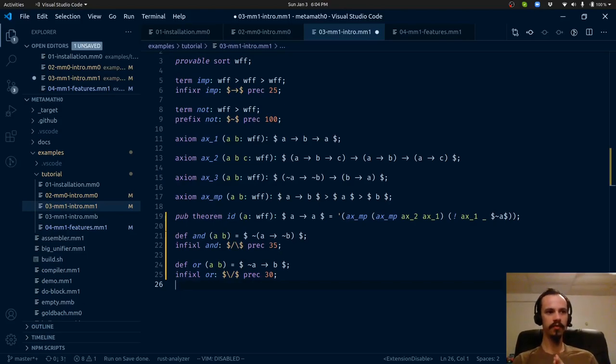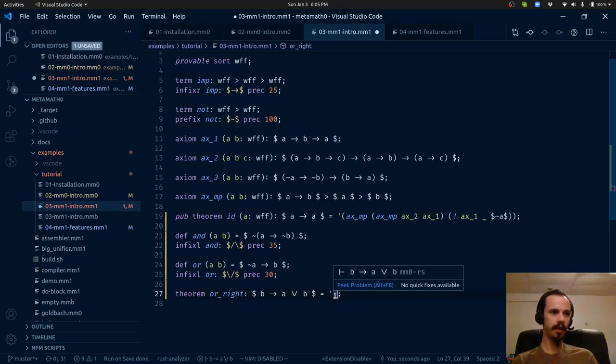Now let's prove a theorem using one of these definitions, starting with the simplest, which turns out to be the OR-RIGHT rule. Now you might be wondering how you unfold a definition here, and it's pretty similar to Lean if you're familiar with that. You just use a theorem that requires it to be unfolded in order to unify. In this case, this is really easy because it turns out that if you unfold OR in this theorem, you get B implies not A implies B, and this is just an instance of axiom 1. So if we stick that in, the proof checks.